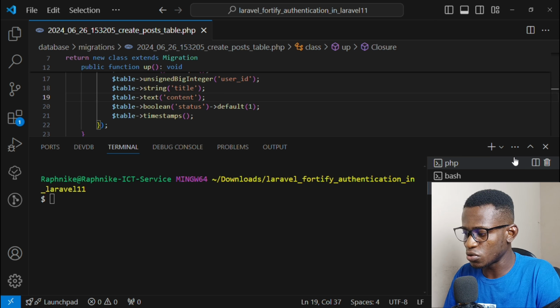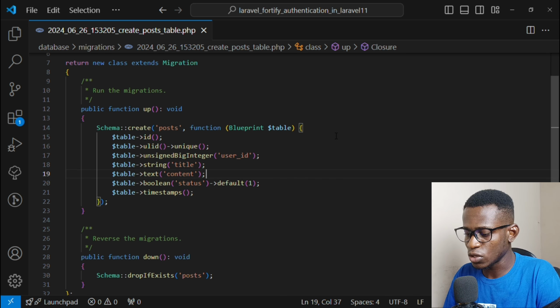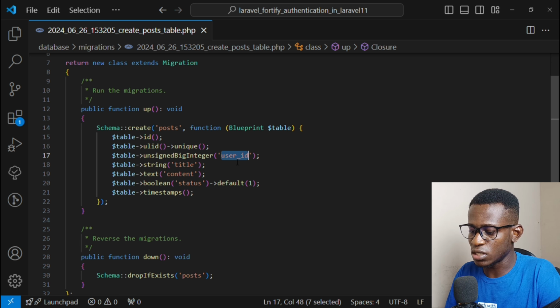So this is basically going to create a table in the database called posts. There will be ID, there will be ULID, there will be unsigned integer. This is just to store the user ID. So every post belongs to a user, or every post is being published by a user, or a post has an author, which is a user. So we have to store the user ID in the table, and then we have title, we have content, we have the status. So I just did default of 1, which is same as true, or you could do 0, which is same as false.